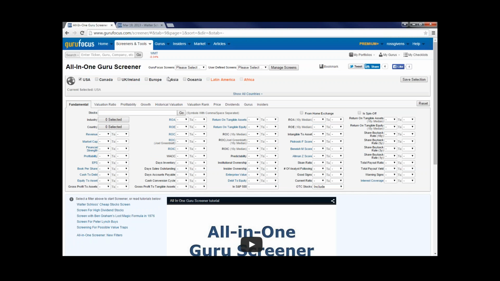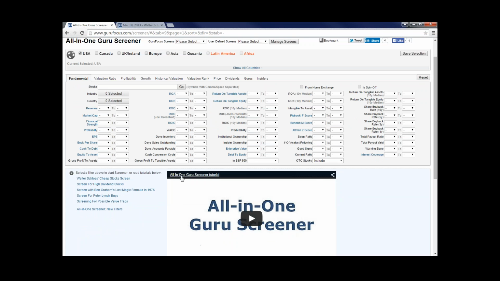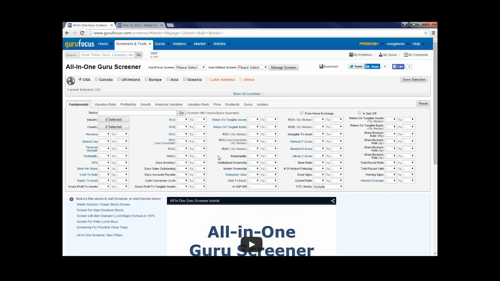Now, for premium members, obviously you can search for other countries as well. So you can do just European stocks, you can do U.S. and European, you can do all these different regions. That's completely up to you and what your wheelhouse is. There's also another tutorial video down here at the bottom of the screen.